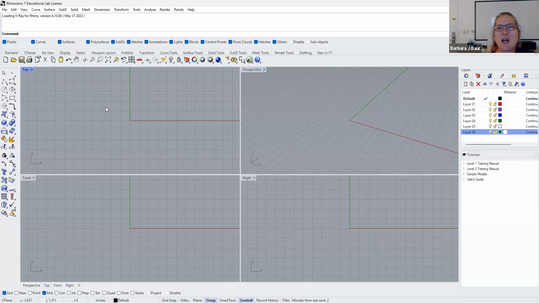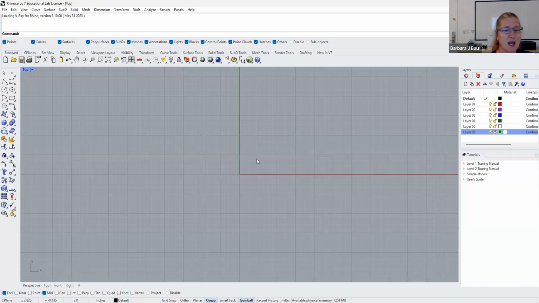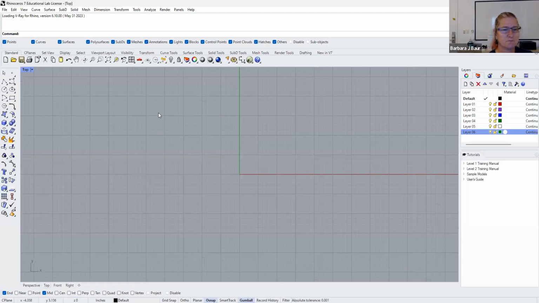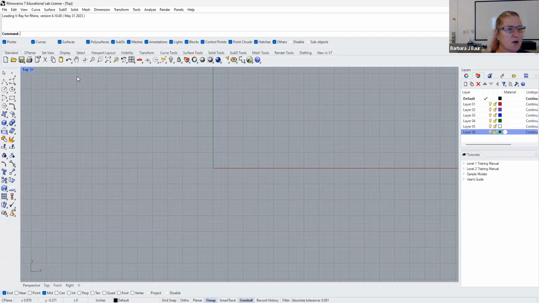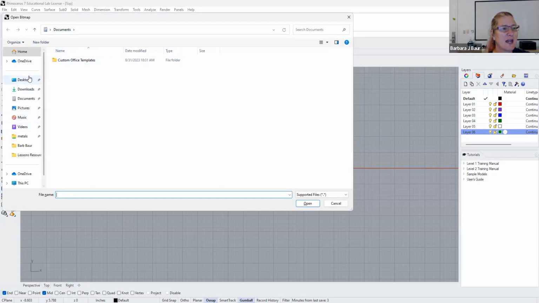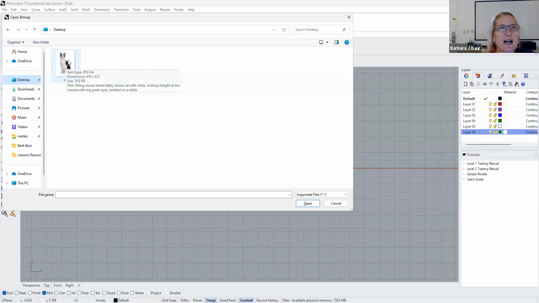Most of the time when I'm working with a two-dimensional project like this, I usually just work in the top viewport, which you can get to by double-clicking on the title. The command to bring in an image to use as a reference is actually two. One is background bitmap, which has a lot of limitations, so I recommend that you guys use picture. If you type in picture, it'll ask you where to bring it in from. You have to navigate to where you saved the file. That's why it's always important to remember where you save your files.